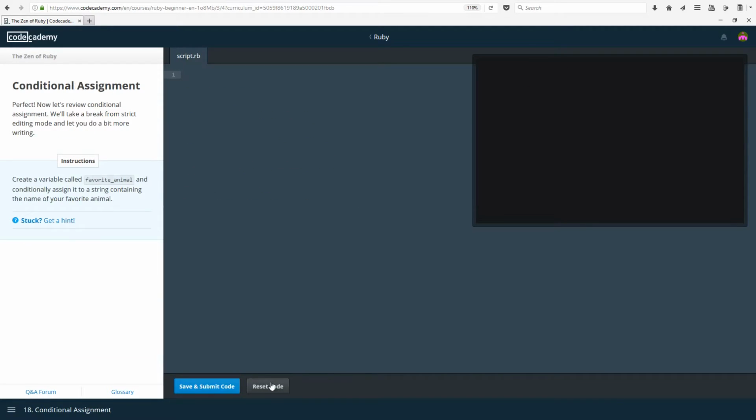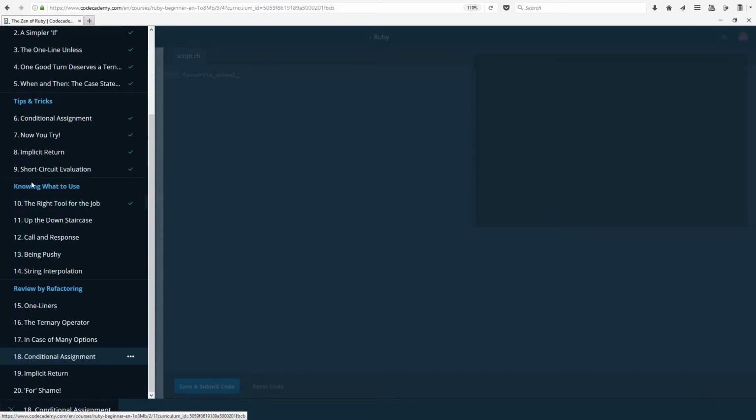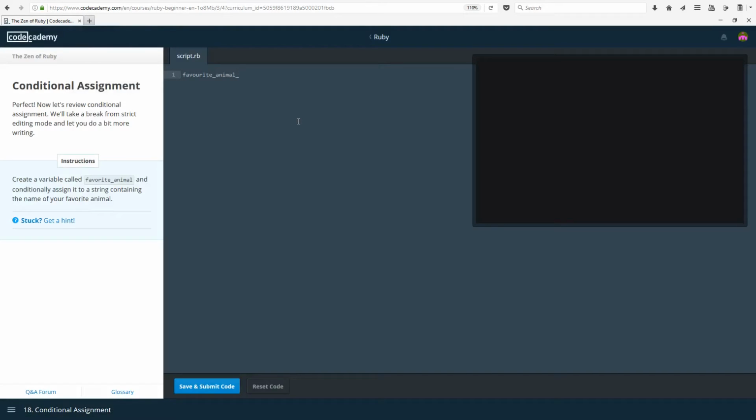So moving on, conditional assignment. Perfect, now let's review conditional assignment. So we'll take a break from strict editing mode and let you do a bit more writing. Good. Create a variable called favorite animal and conditionally assign it to a string containing the name of your favorite animal. This is quite simple. We covered this slightly later on. I believe it was in this one. I'm not too sure though. And then the conditional assignment operator was an or equal to. Favorite animal? Let's just go with dog. Quite simple.